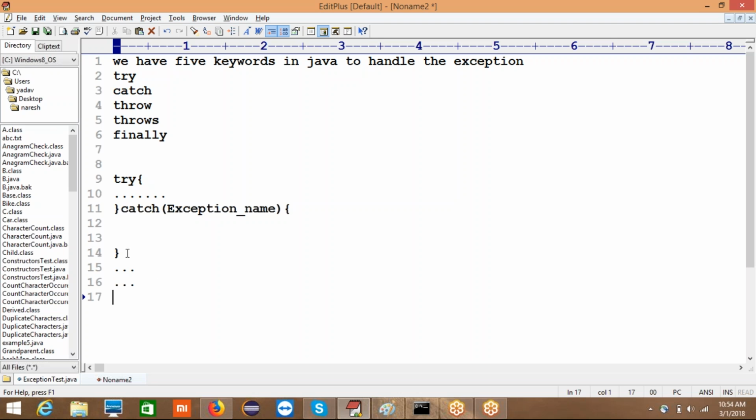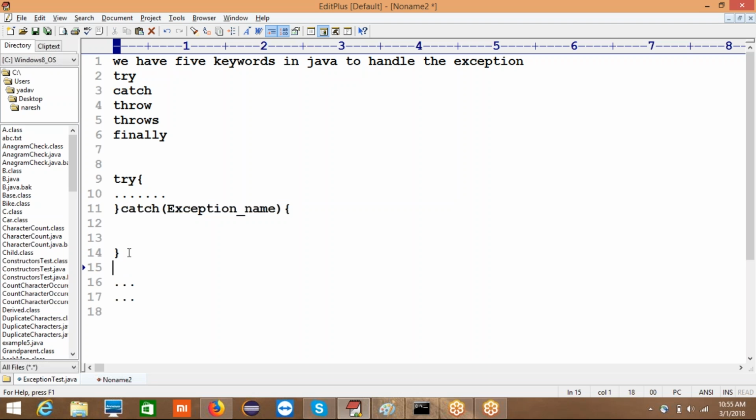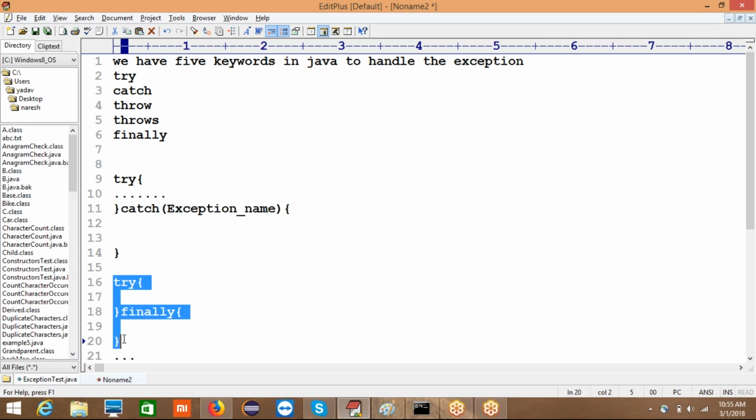This is the syntax for the try-catch block, and now I'm going to use try and finally. So this is the try, and I am going to write the finally. This is the finally block. When you are using the try block, we should use either the catch block or the finally block. I explained the two syntaxes: this one is for the catch block, and this is for try with finally.